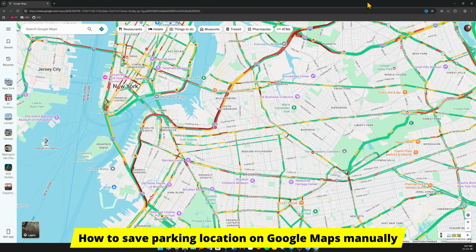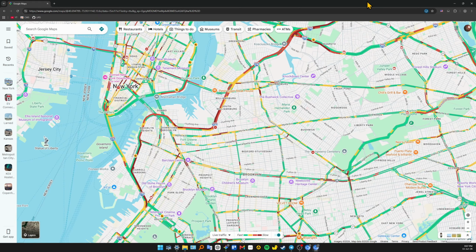In this one I'm showing you how to save parking location on Google Maps manually. So we can log down your coordinates the second you park the car. Pull out your smartphone and launch the Google Maps app. Wait a brief second for your screen to center and calibrate your exact location.